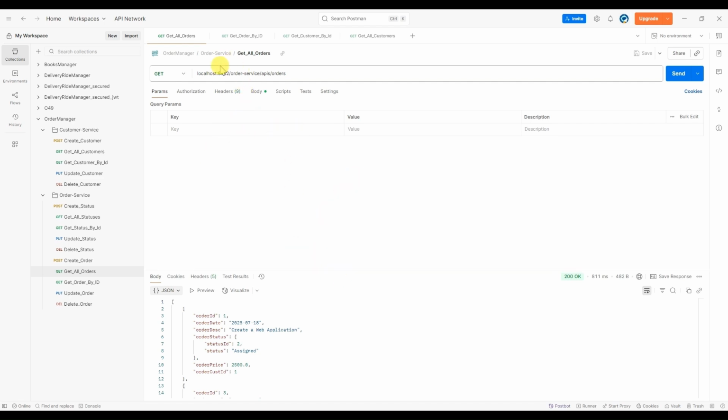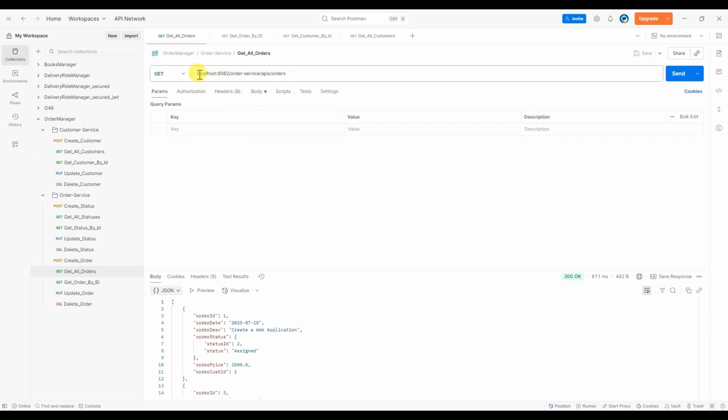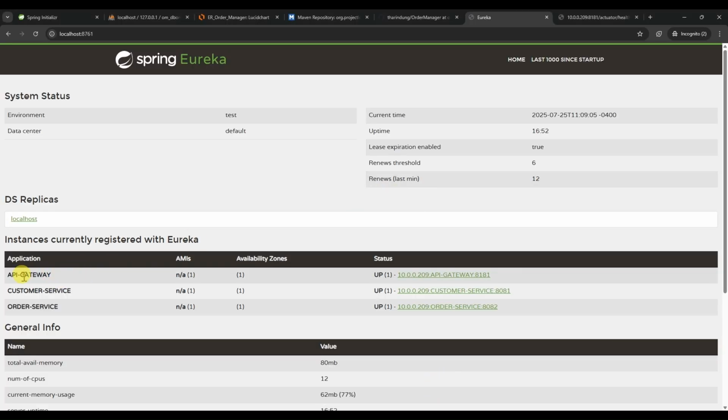But we don't want to access this with this host name anymore, because we have now configured the API gateway, and our requirement is every client should send any request to the API gateway, and the API gateway then should forward the request to the appropriate microservice. So if we go to the Eureka server and check the API gateway, it is running on port 8181.